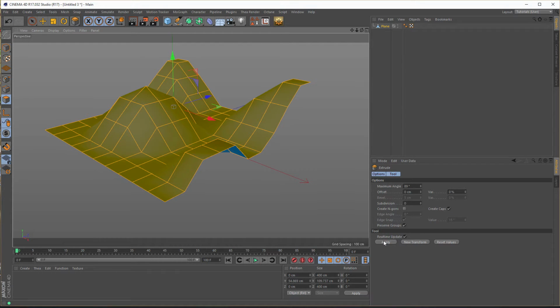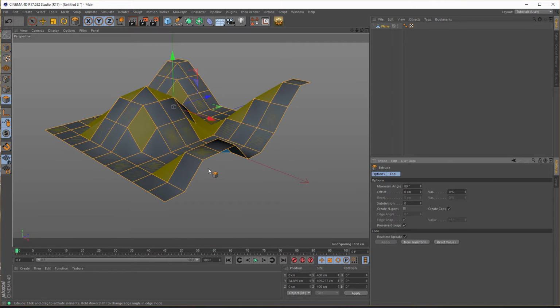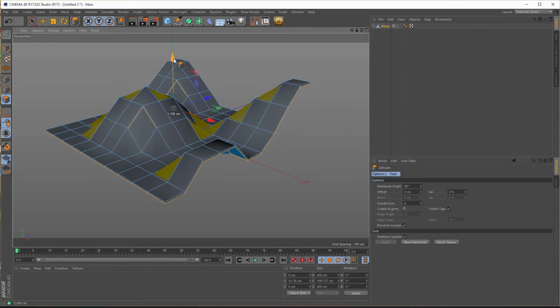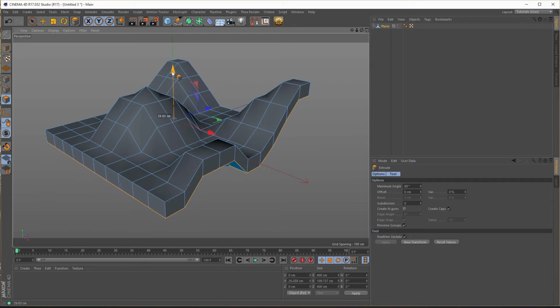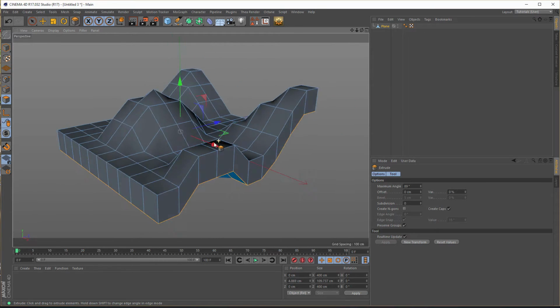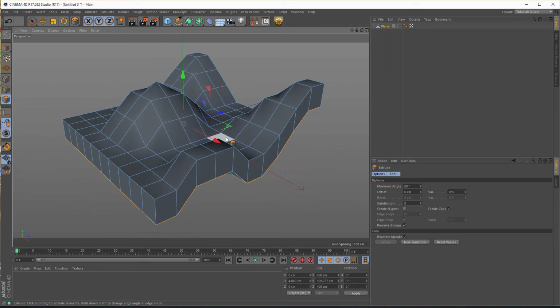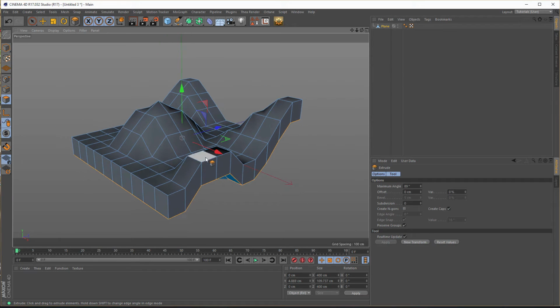So let's apply this. The reason is this: now we can just drag these polygons down and we get thickness. And if you hold your Shift key during dragging, you get increments of 10, and so you can take what you want. So 50 is okay. Good, nice one.